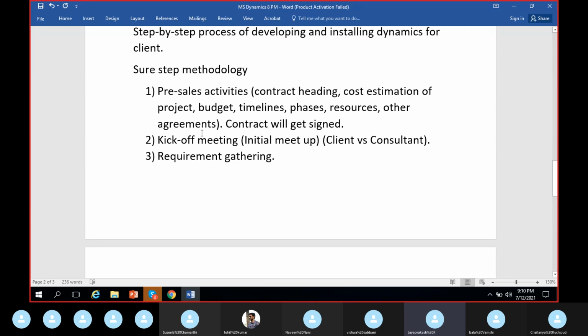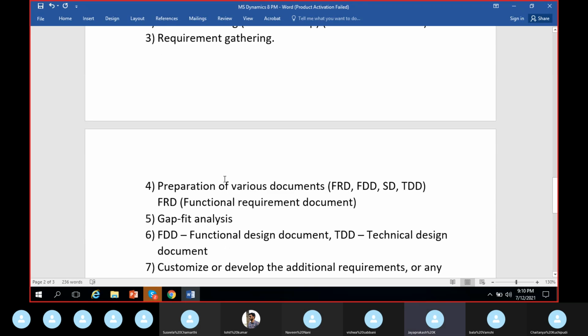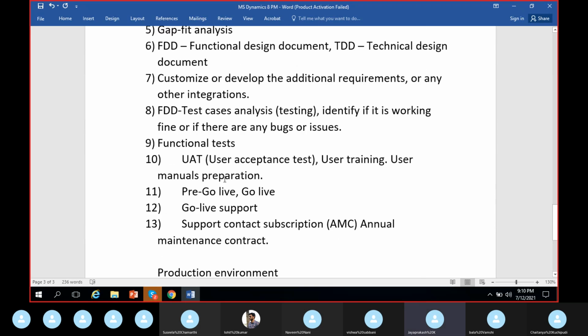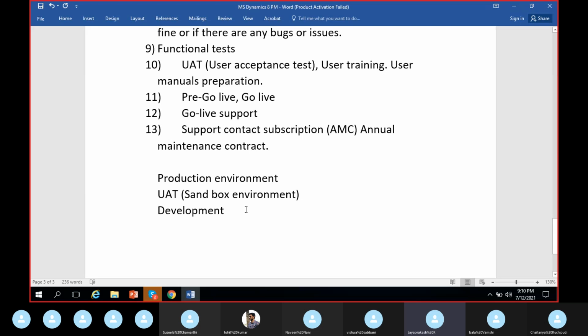These are the various steps involved, so that they will understand that you have a good idea about how a project starts and ends. This explanation part is very key, very important.